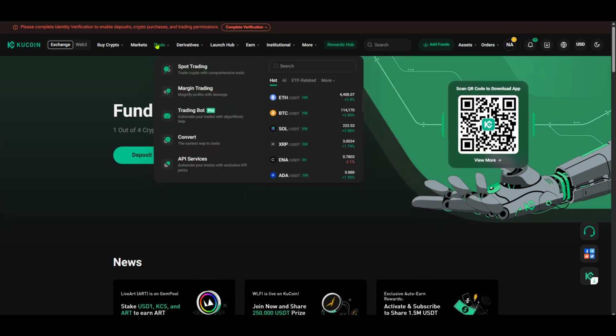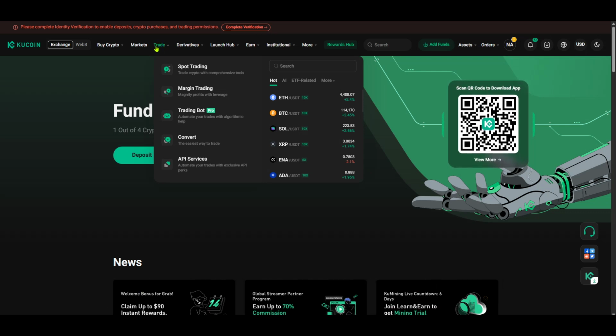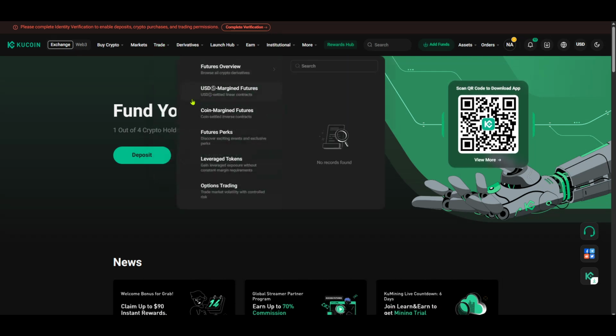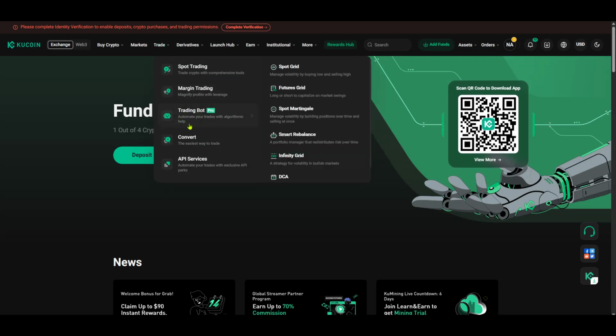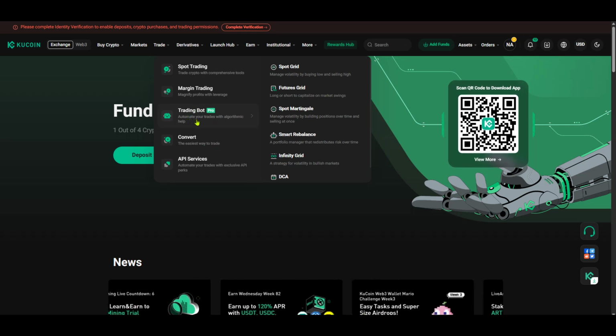In our case, we're particularly interested in utilizing the Trading Bot feature. Next, click on the Trading Bot option. The Kucoin Trading Bot is a fantastic tool because it allows traders to automate trades based on specific strategies and market parameters without constant manual intervention.